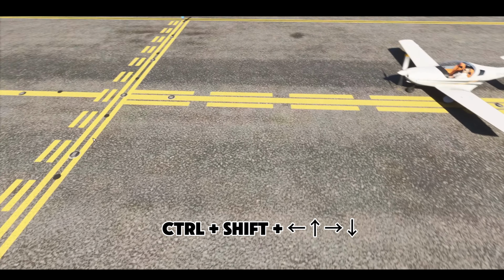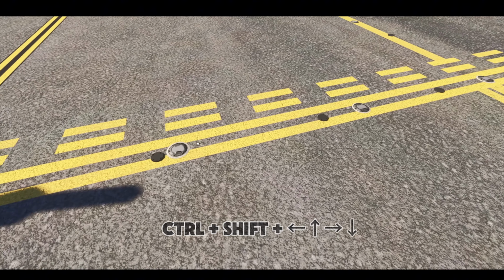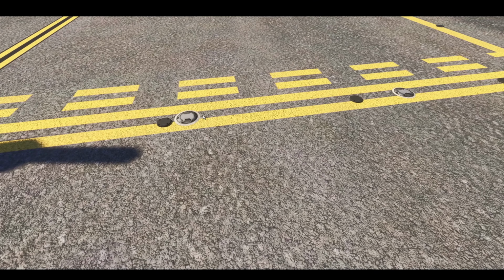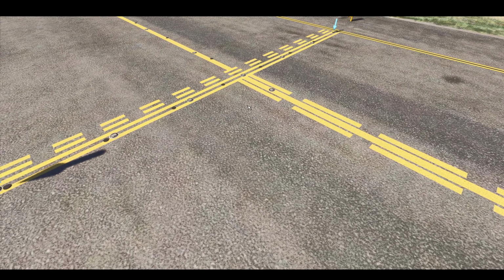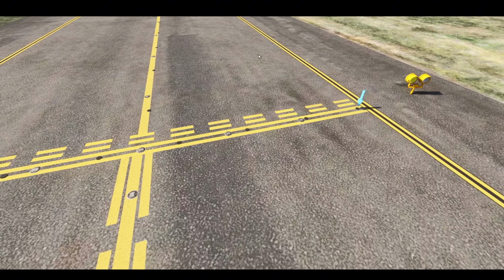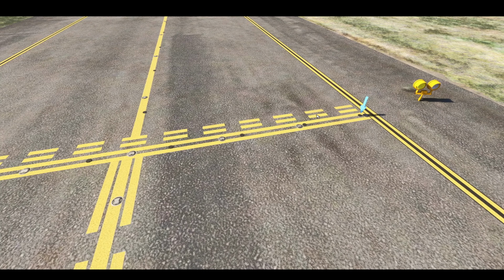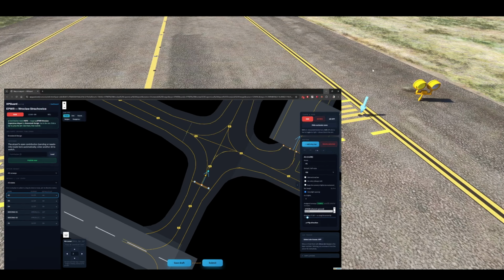Okay, now as you can see in this scenery, we have default stop bar lights. We need to remove these from the XPGuard scenario because they will confuse the pilots. So in order to do that, go to the web editor and click on Show Exclusion Zone.